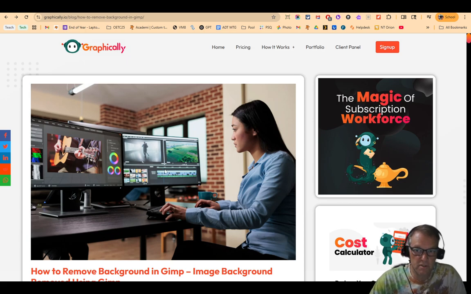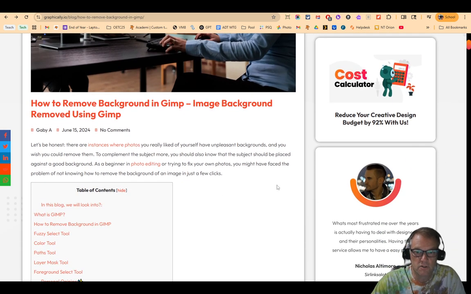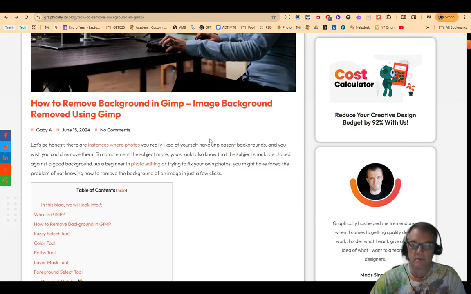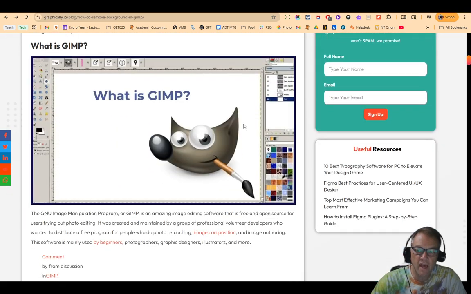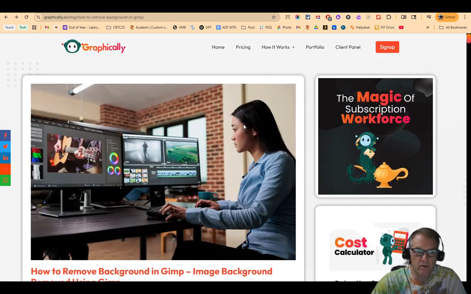Now, GIMP is a piece of image editing software that we all have on our computers, and I found this article on how to remove a background image in GIMP. Now, the problem with this article is the same problem with many websites. It's filled with ads throughout it, and I don't want all those ads, and I don't want all those links that are going to distract my students.